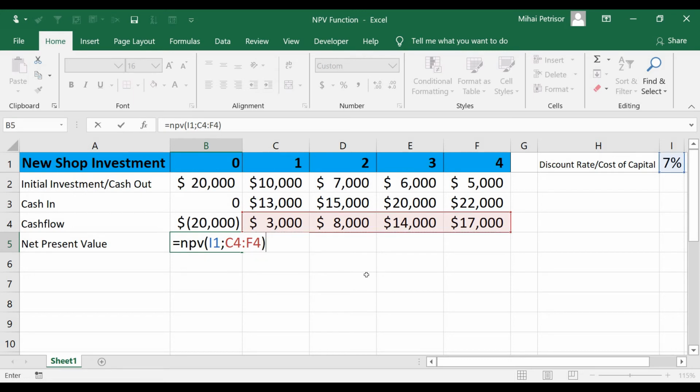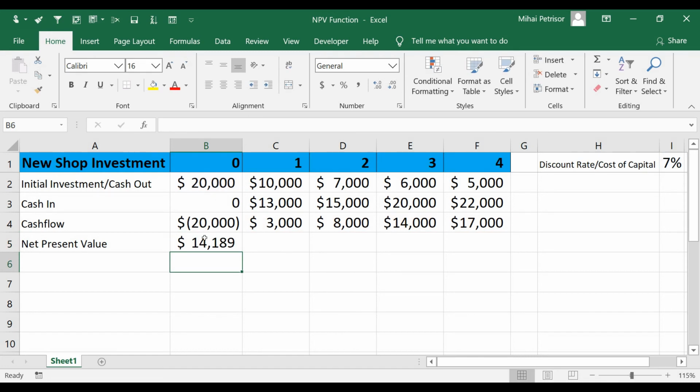I will close the brackets and then I will write minus initial investment from the first year. And now we obtain the net present value for our investment.